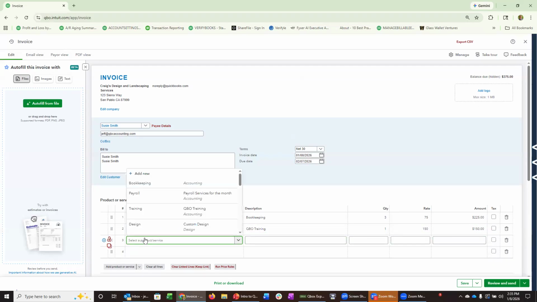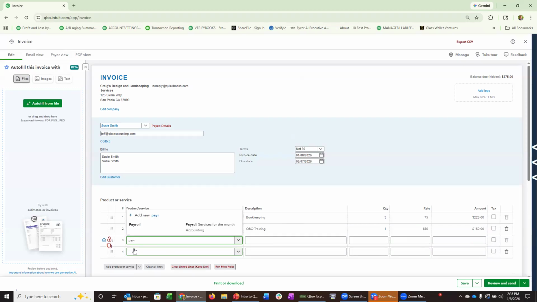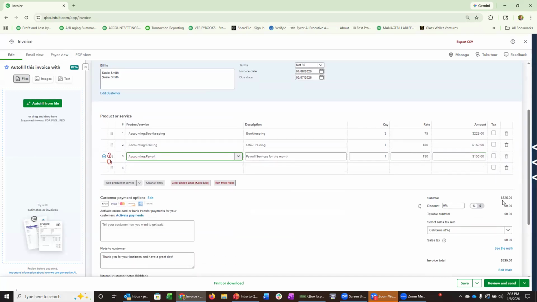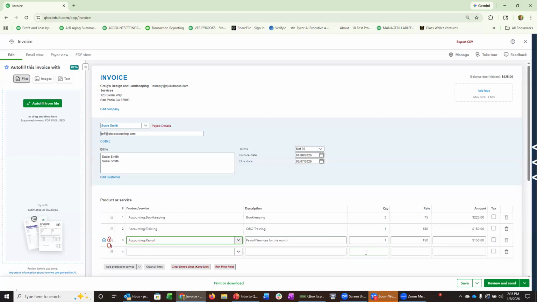And then let's say I also did her payroll. So this is only making money. This is not paying for anything. I'm billing a customer for doing some work for her. So I'm going to choose payroll, or I can just start typing it, payroll. And that wording popped in, payroll services for the month, which is $150. So the grand total of this invoice is $525.